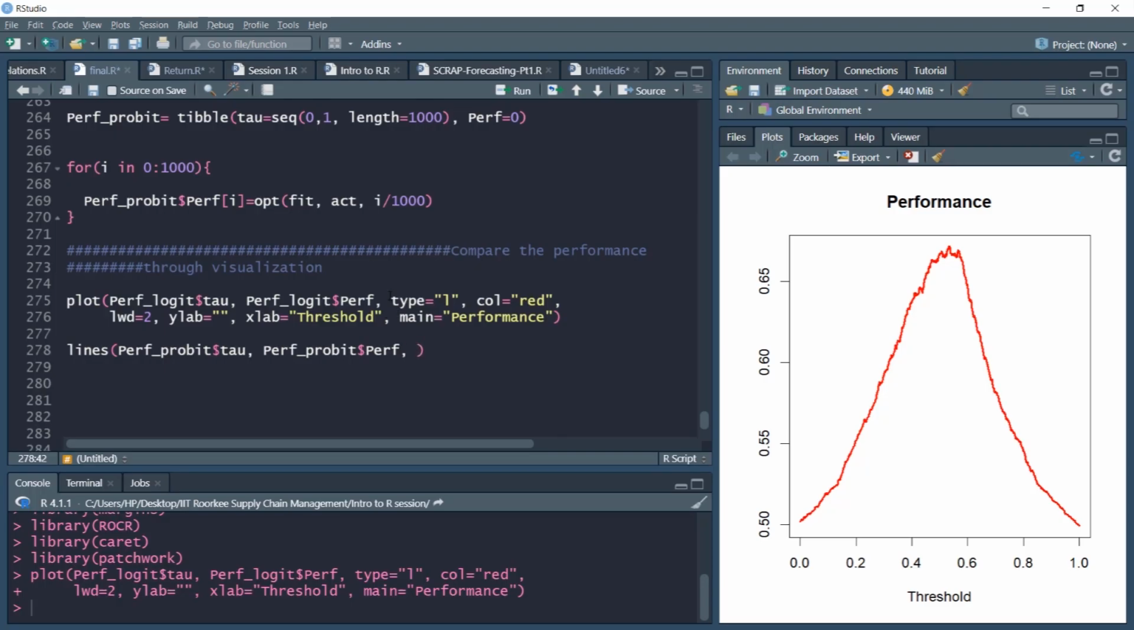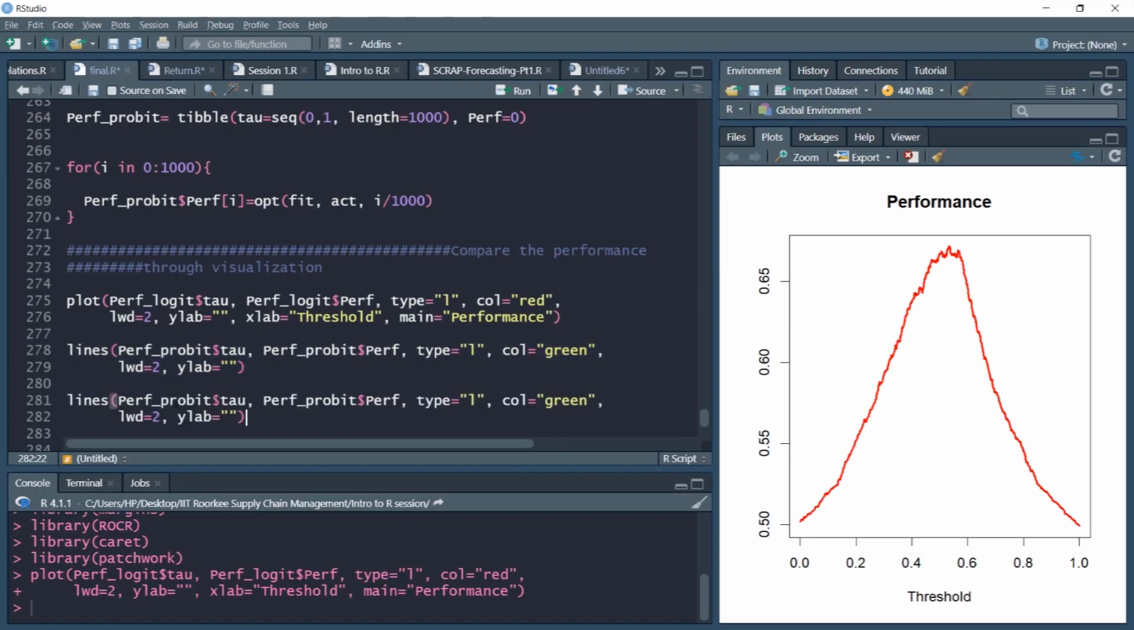Again, we can use the same commands, only that we change the color to green to make a distinction. Other things remain the same, line width and so on. Now we'll just copy paste this, and instead of probit, we'll use linear here. And the color will change to blue to make a distinction. Let's superimpose these.